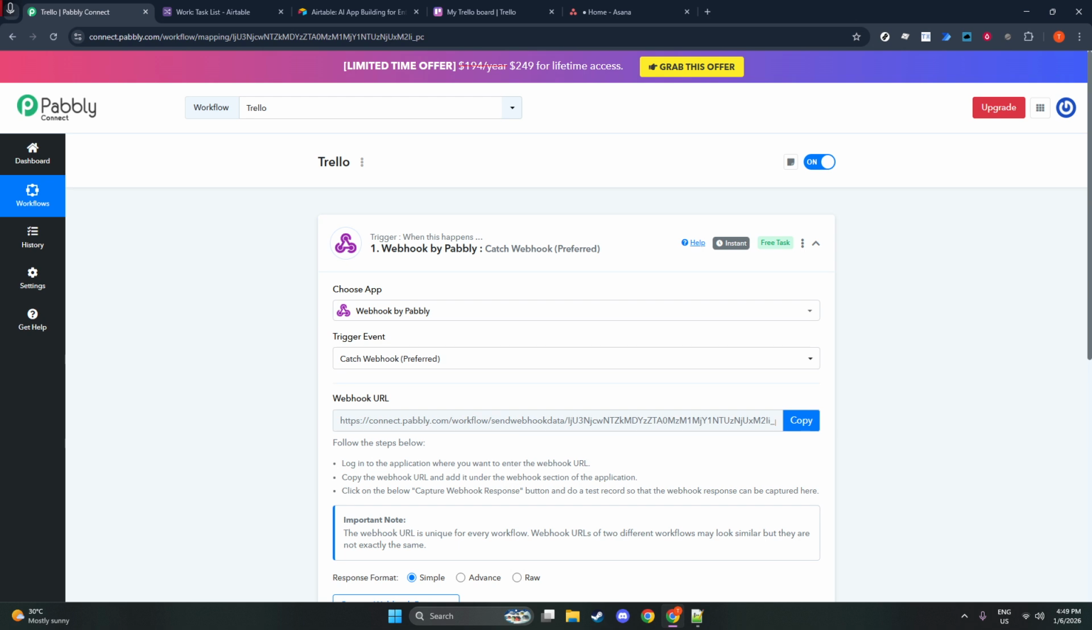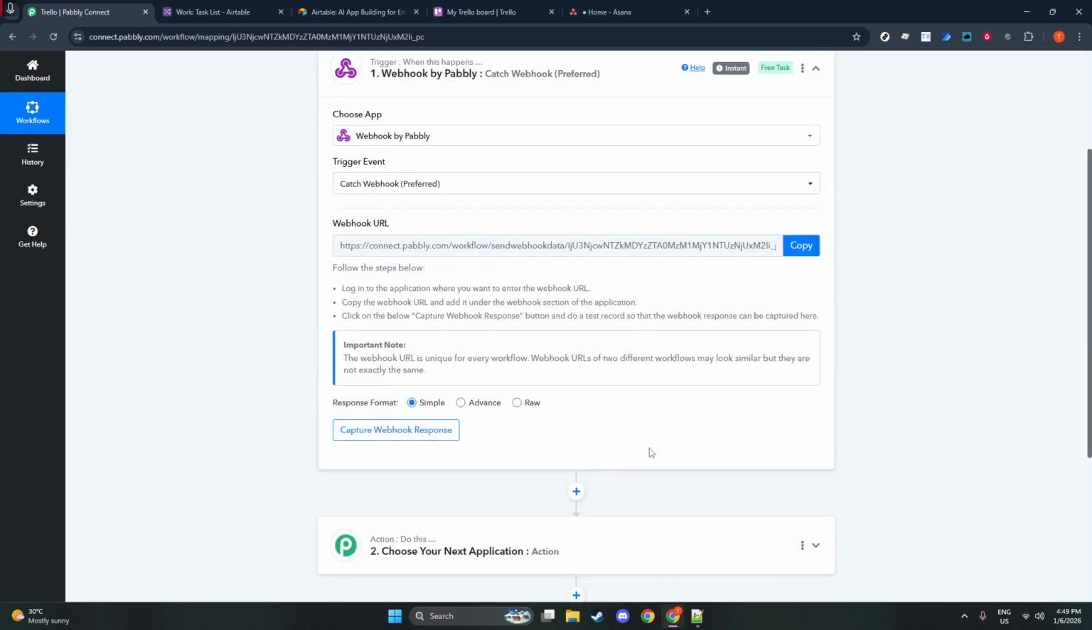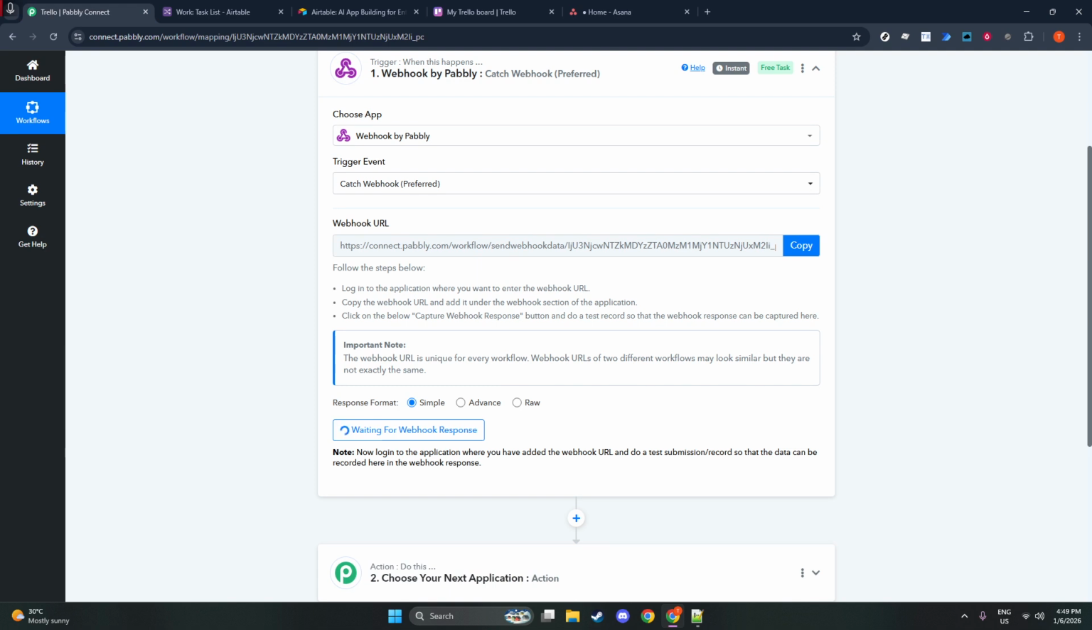Now run a quick test so Pabbly can capture sample data. Submit a test lead or use your app's built-in testing option and wait for Pabbly to pull in a snapshot of fields like name and contact details. This sample is what you'll use to map fields later, so it's important that it looks representative.